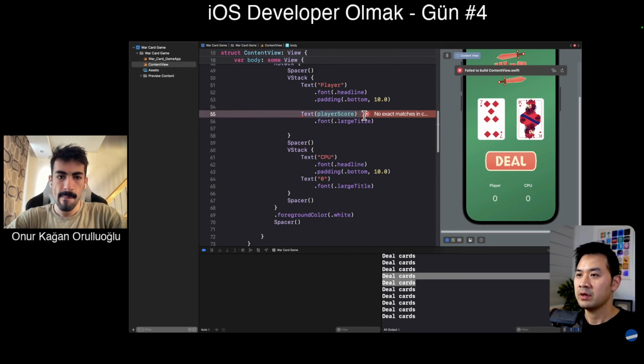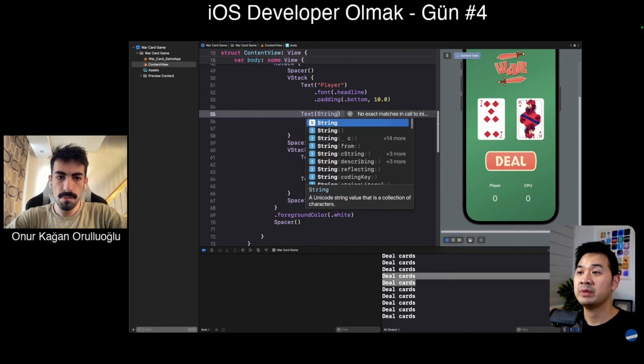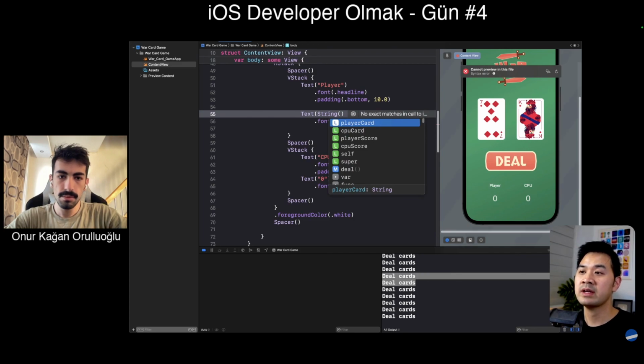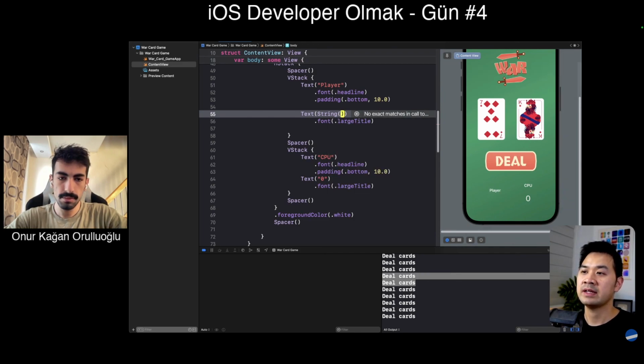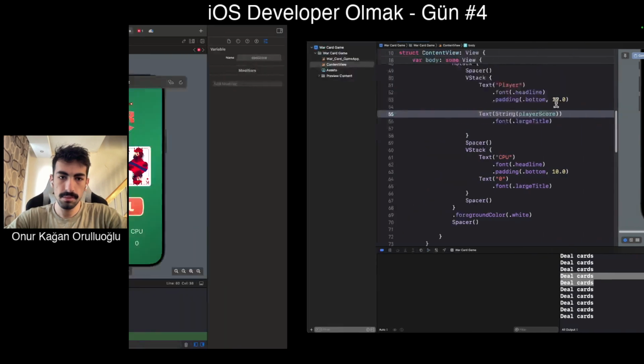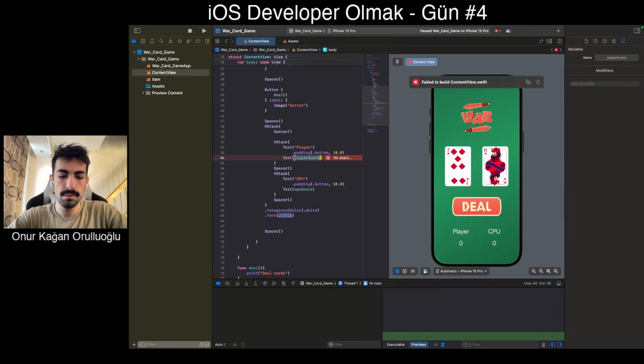Right? So this is how we would do that. Here, let me get rid of this for now. We are going to create a new piece of string data, type in capital S String, and then open a pair of parentheses. And then in between it, you are going to put player score. So let's break this down. First of all, notice that the error goes away.